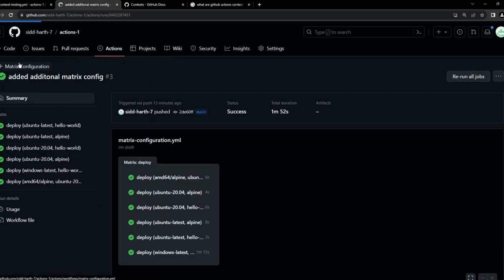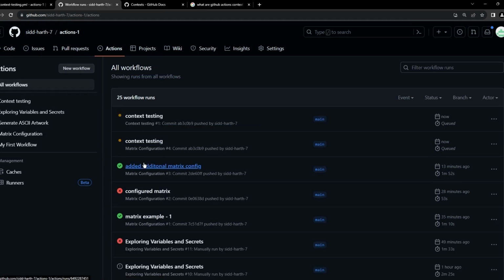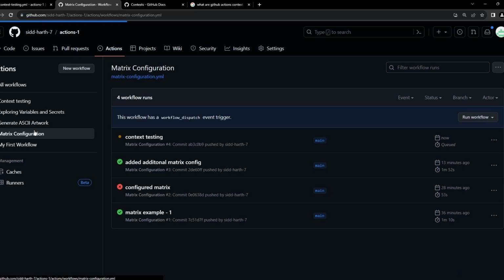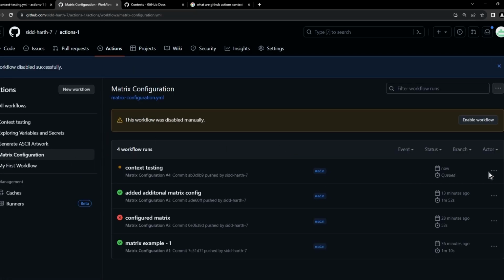Okay, so I guess a few more workflows will be running in parallel. If you see here, the matrix configuration is also running in parallel because I have an event push enabled for that as well. So let me disable this quickly for the matrix configuration. I want to disable this workflow and cancel the run as well. I don't want to waste my GitHub Actions minutes.